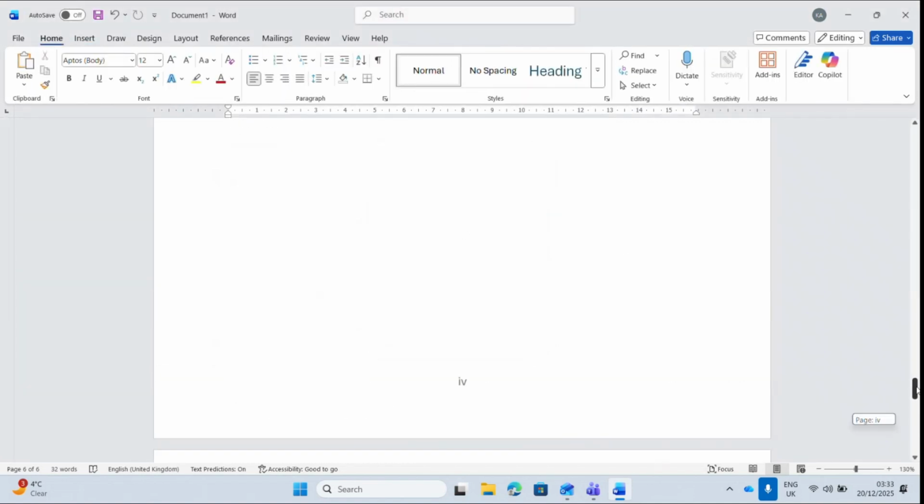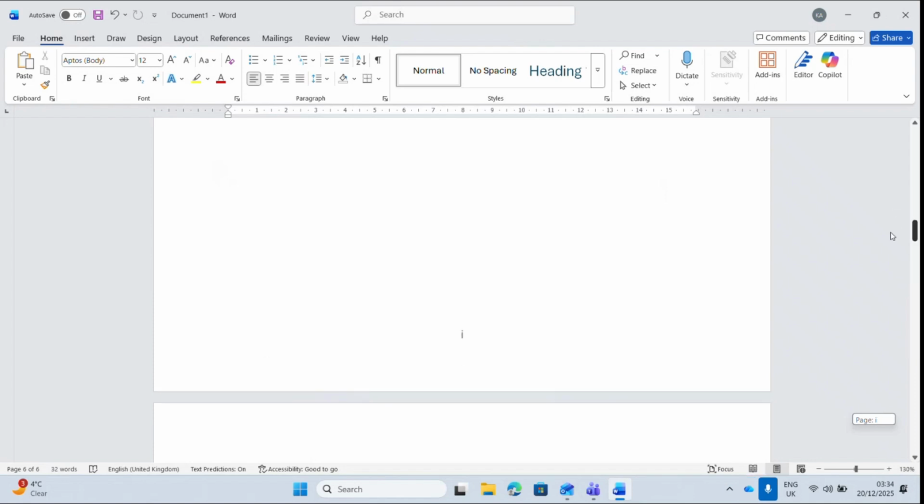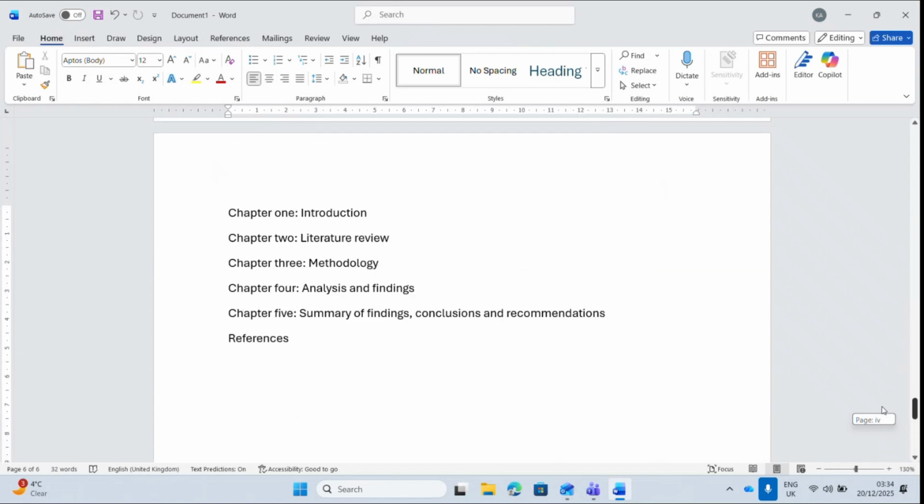So that's what you need to do first. So obviously you need to do your page numbering first. So here I have the first part having I, and then the other part having 1.